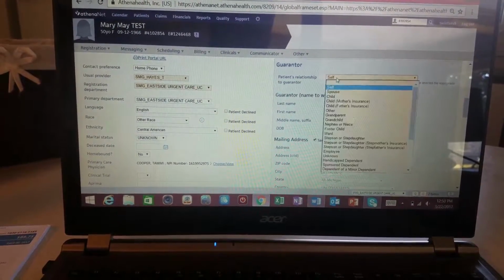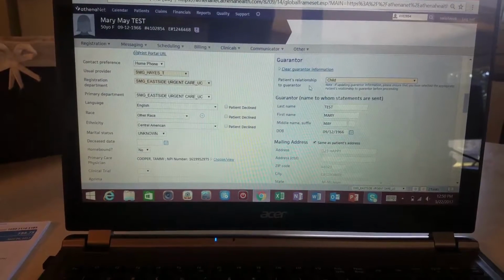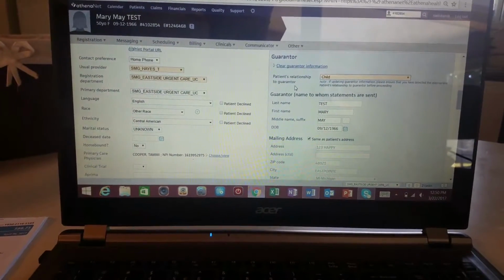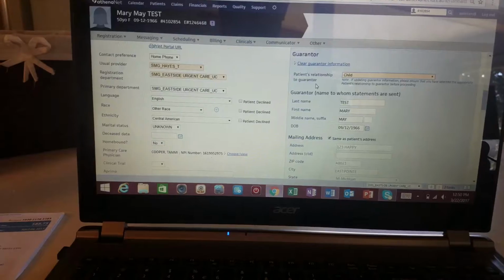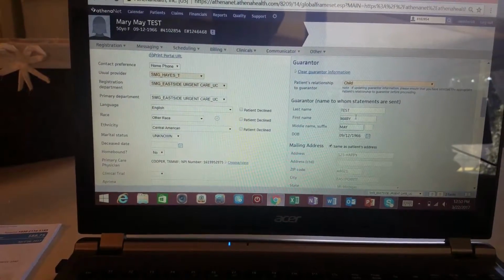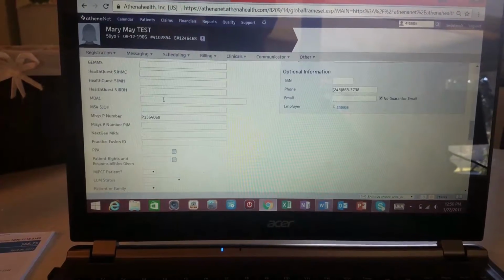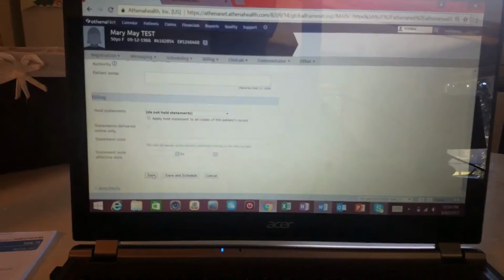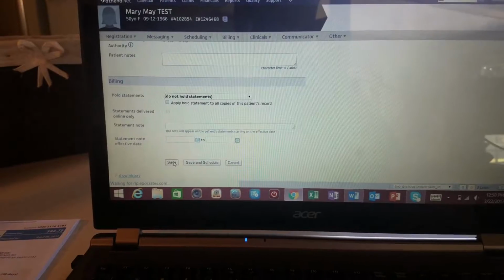Instead of it saying self, it should say child, in the patient's relationship to guarantor. So if this was a child, what's this person's relationship to its mother? The child. And then you'd put the mother's information here. Then you scroll down and hit save, and it takes you back to the quick view.